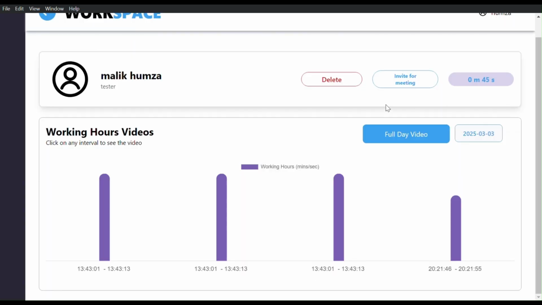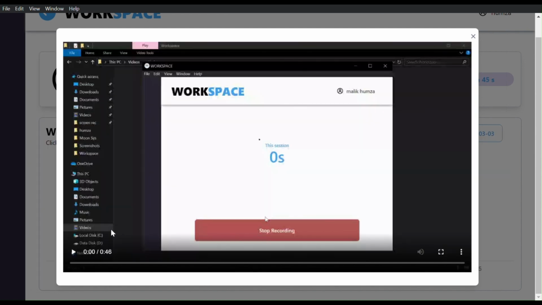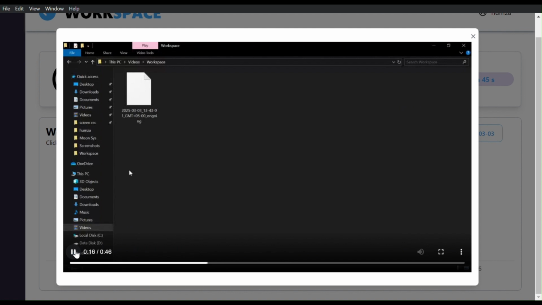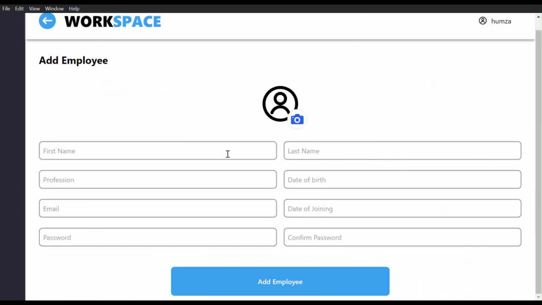To save time, instead of watching multiple separate recordings, admins can simply click on Get Full Day Video, which compiles all the tracking footage from an entire workday into a single seamless video for easy review. This way, admins can monitor the total hours logged by each employee on a daily basis and review the individual screen recordings as needed. Admins can easily add new employees, ensuring the system scales with your team.